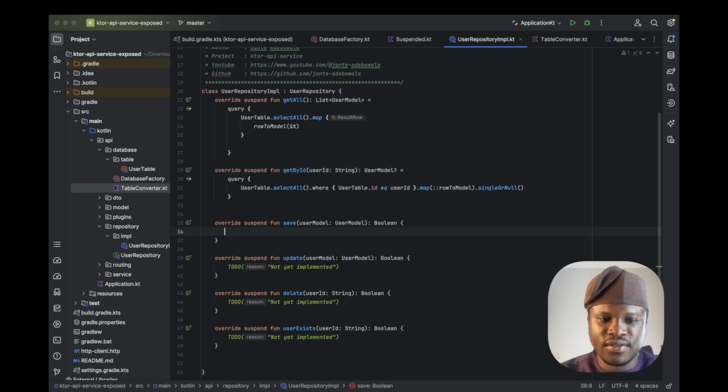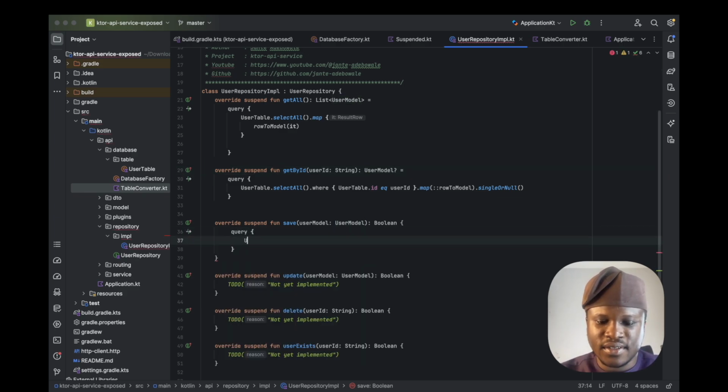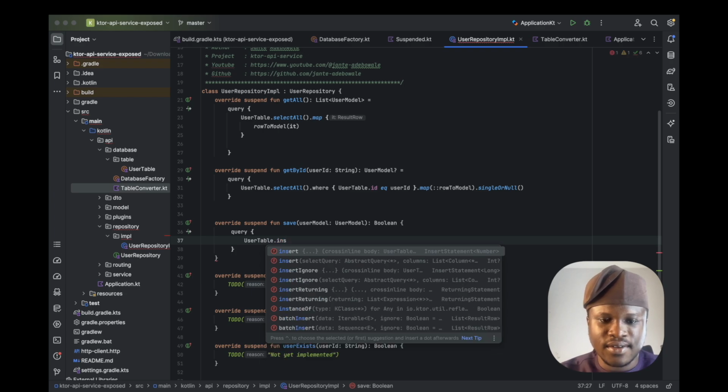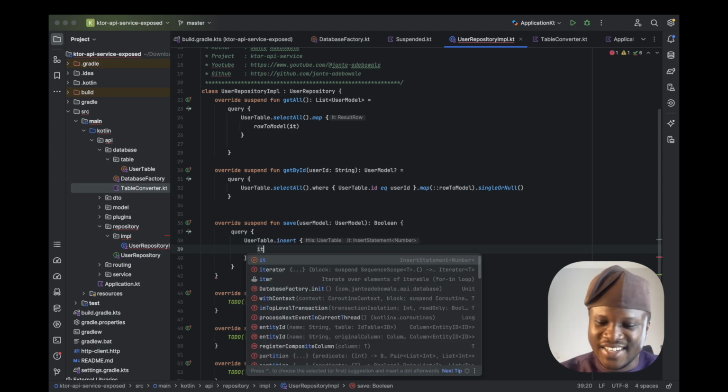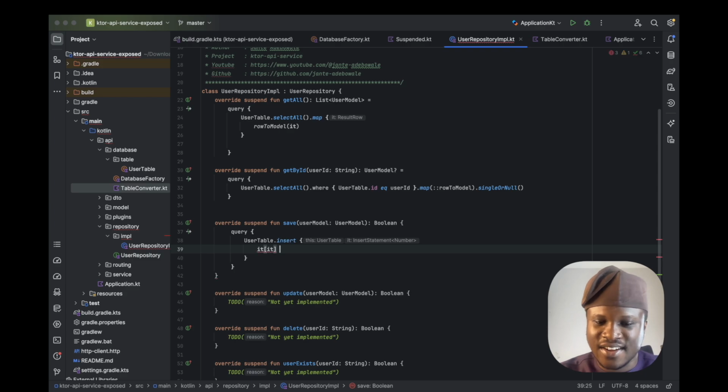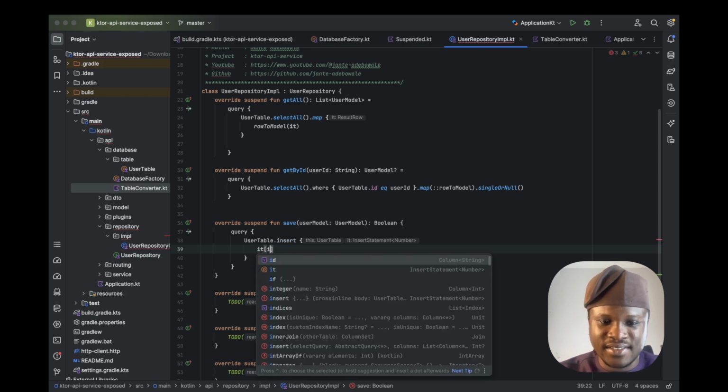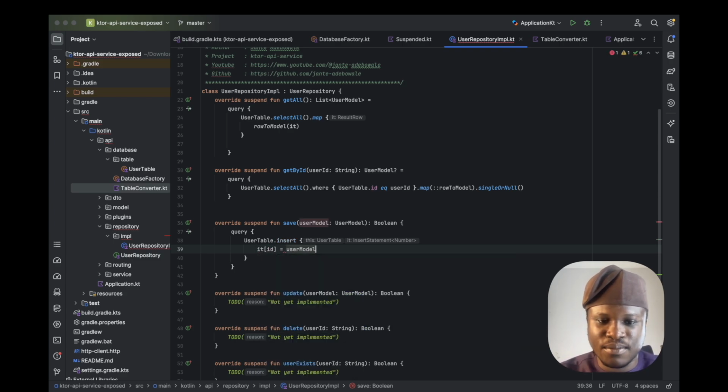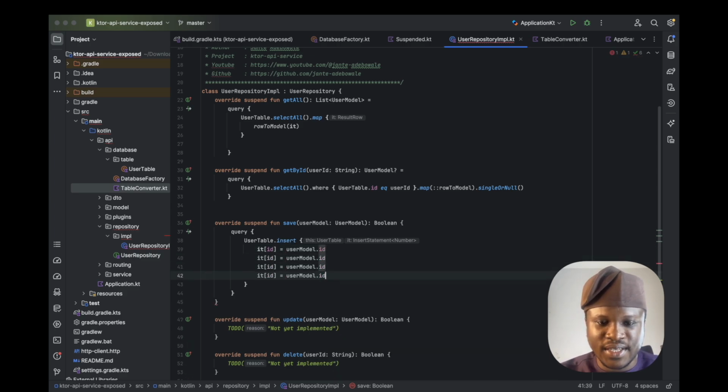Good. Then to save, again, we have query here. We call insert, a static method or an extension function on user table. This is to Java, right? Then the first thing we want to do here is to save our ID, and for this we have ID, right? ID will be coming from the user model.id. Then duplicate this for first name, last name, age. First name, last name, age. This is an integer. All right, great.